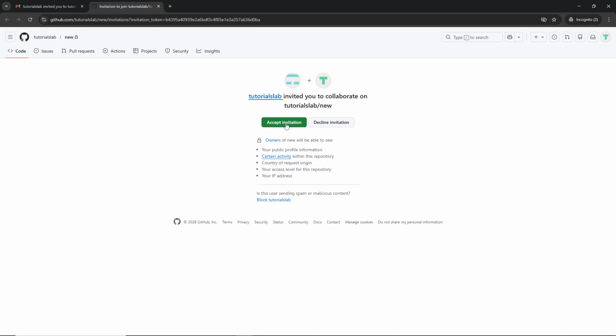And that's it. You've successfully accepted the invitation to the private GitHub repository. You can now view, clone, and contribute to the repository based on the permissions you've been granted. The repository should now appear in your GitHub dashboard, making it easy to access whenever you need to work on it.